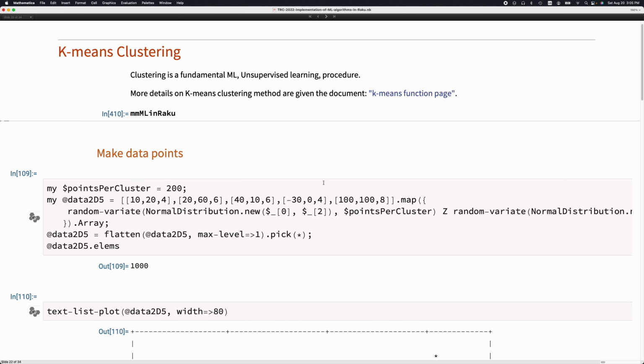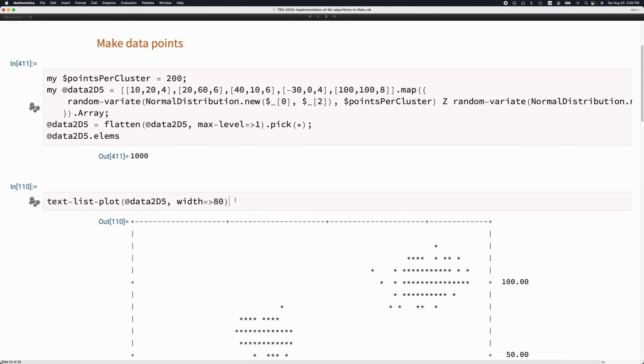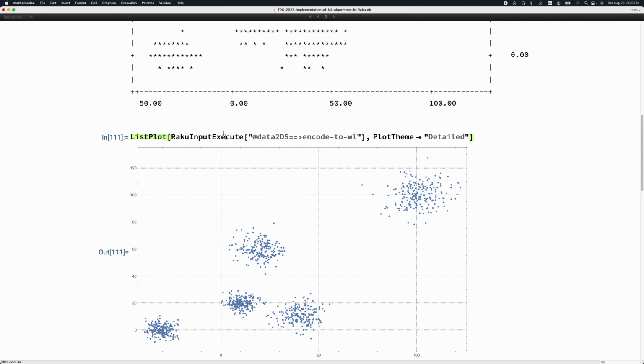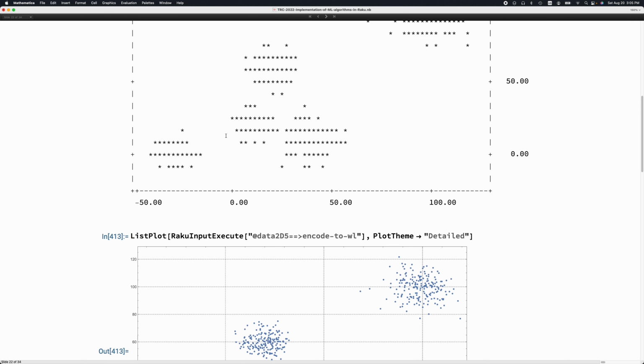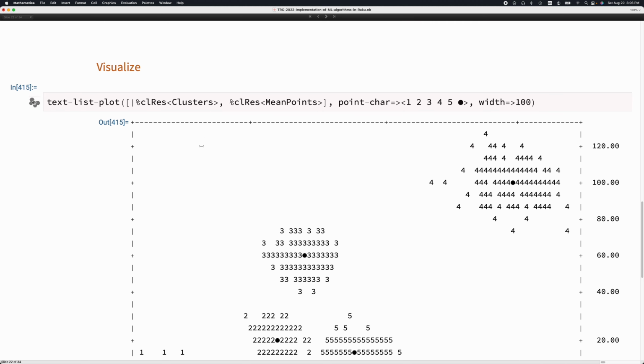So here I'm generating a bunch of points, like 1,000 or something, and then I'm generating a plot for them. You can see the corresponding mathematical plot for this textual plot, and then I can cluster them using the find clusters function, which is using k-means and the Euclidean distance function, and then I can plot them, right?